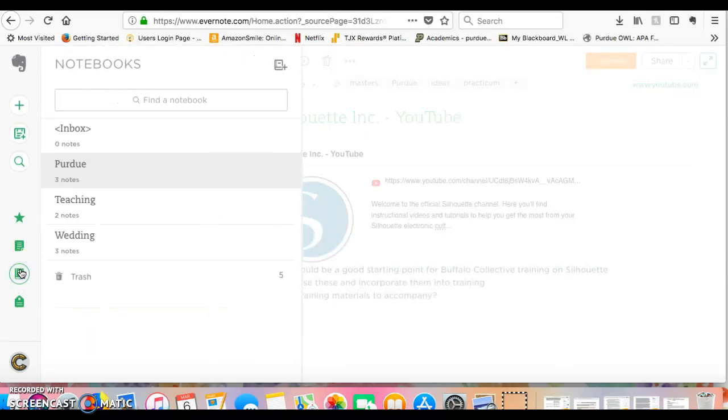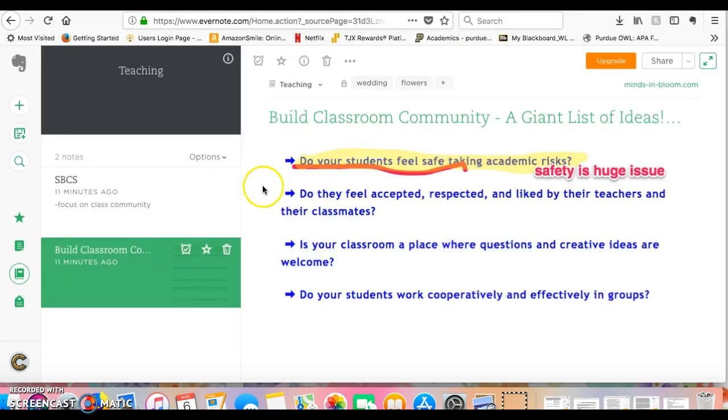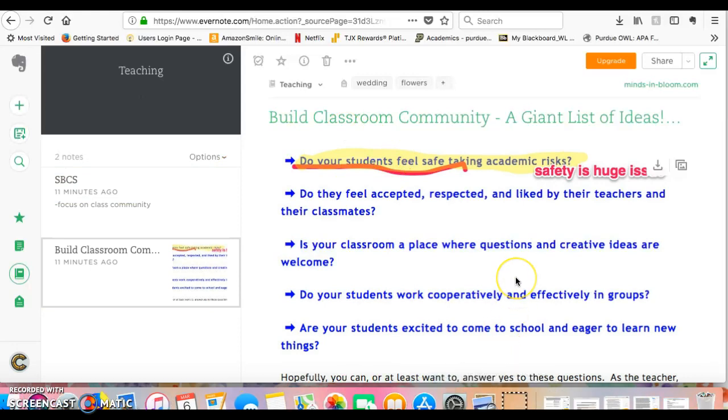The next notebook that I have is for teaching. So I have a note about what I want to focus on right now in my classroom at my school, which is class community. And then I used my clipper to get a screenshot of a website and some great ideas to get started for building a class community. One of my big issues is students feeling safe. And so I took some notes and highlighted on that.